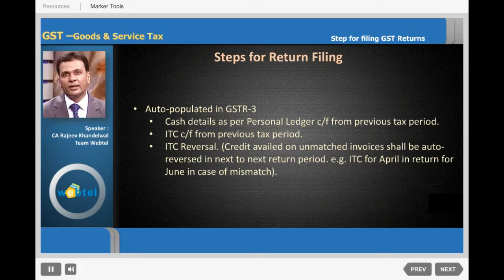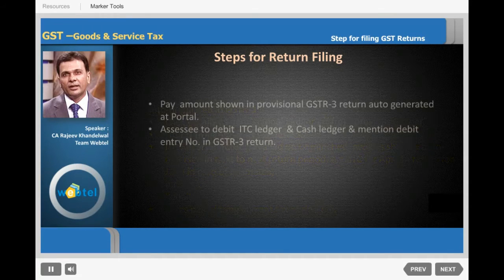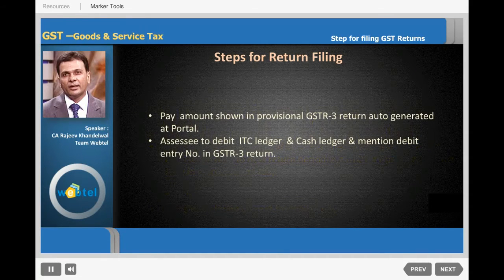Then what other fields will be auto-populated in GSTR 3? Interest, penalty, taxes paid during the current tax period, etc. Once this is done, we have to pay the amount shown in the provisional GSTR 3 return, auto-generated at the portal, and the assessee has to debit the ITC ledger and cash ledgers and mention the debit entry number in the GSTR 3 return.